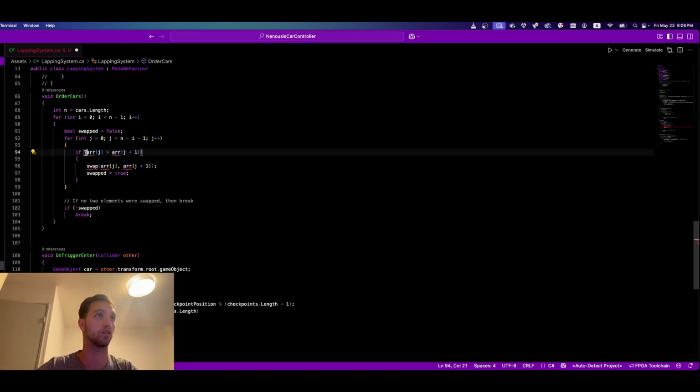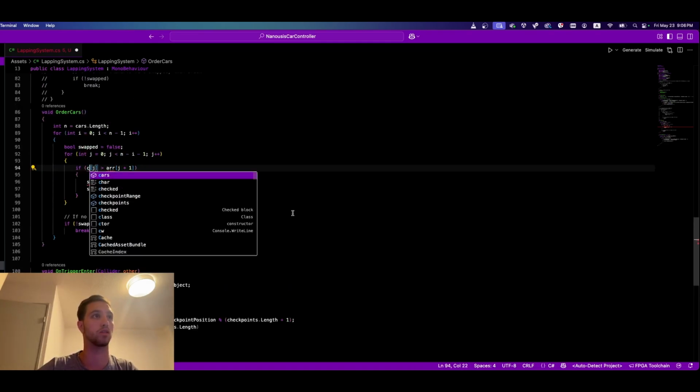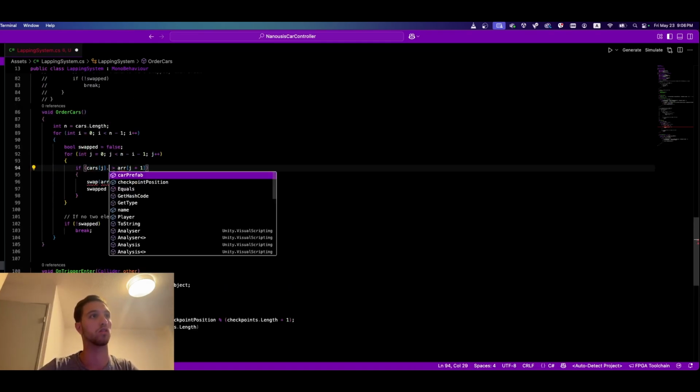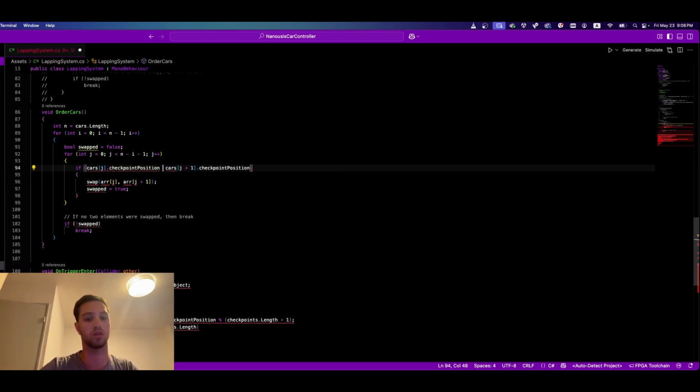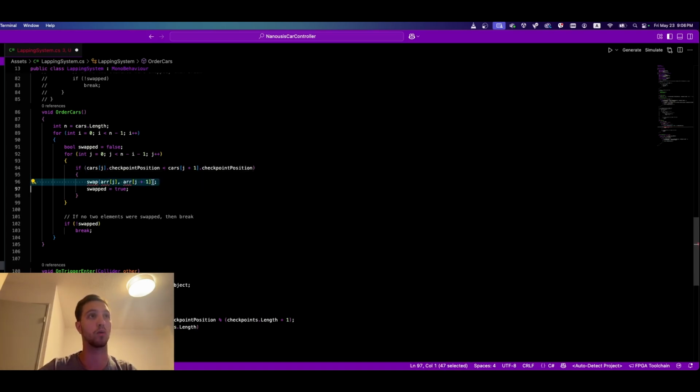So here, in the array j, we're going to go into our cars dot checkpoint. We're going to do this here as well. Sorry, cars and then the dot checkpoint. And we're also going to check if we are smaller and not bigger, as I said. And if this is the case, we want to swap the two.